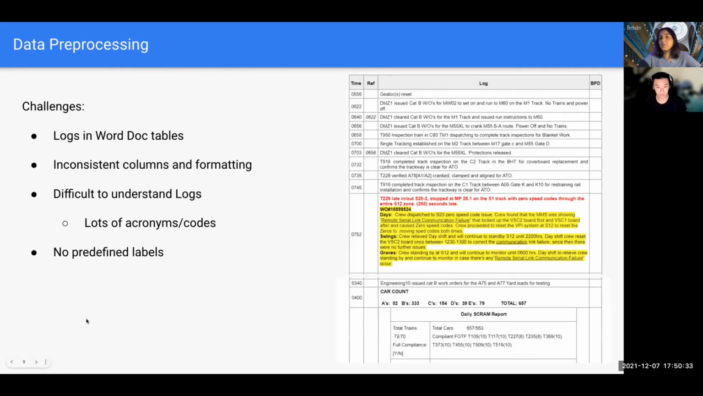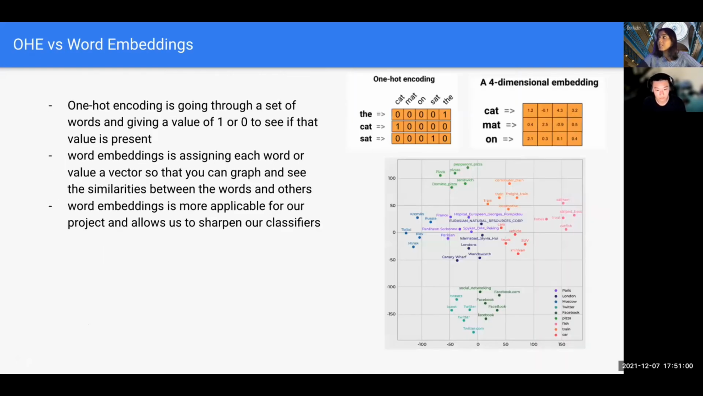Some of the challenges that we initially faced while doing this data processing were the formatting of the data that we were given, the inconsistency in terms of formatting, the difficulty understanding the logs, since there was a lot of lingo that we did not understand, and the no predefined labels. So we had to do a number of research and cleaning up of this data set before actually putting it into our running code.